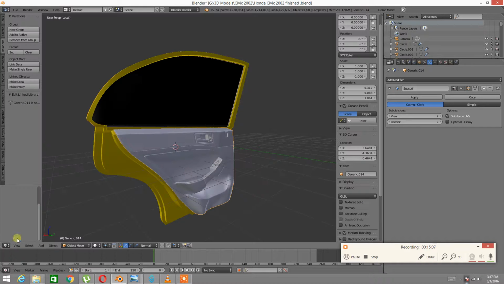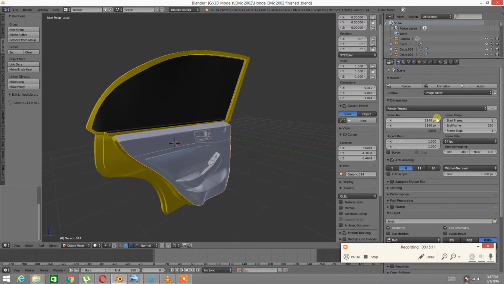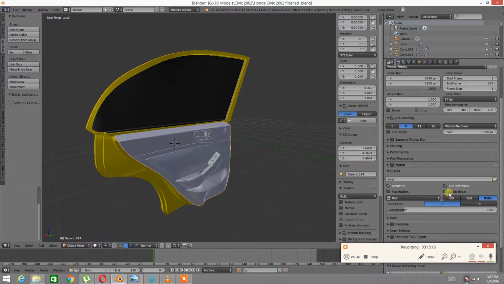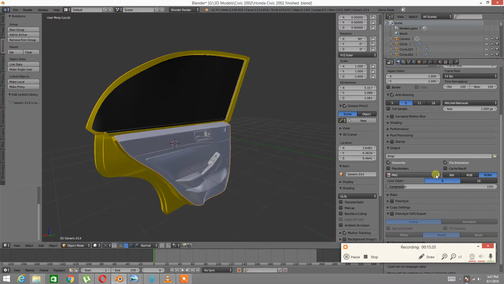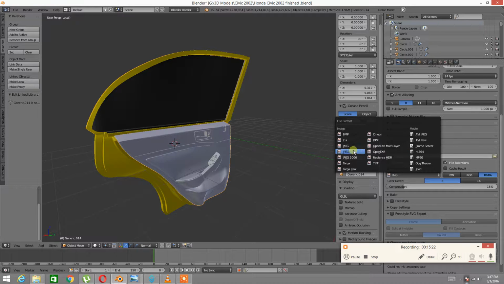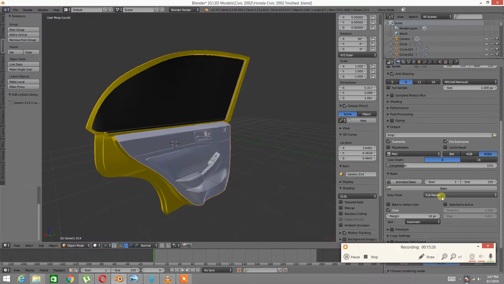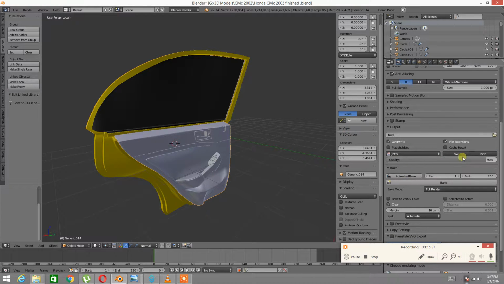So we're going to go out of this. We're going to make sure that this is selected. And now we're going to go under the Render tab. And this is what we're going to do. We're going to go under here and into bake. And we want to bake this as a JPEG, at high quality. And we want to actually bake this.